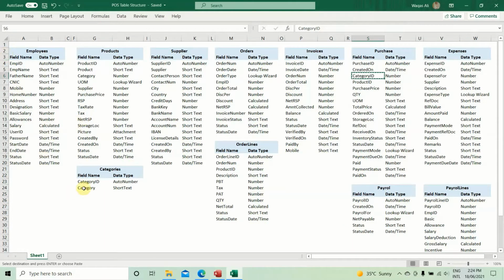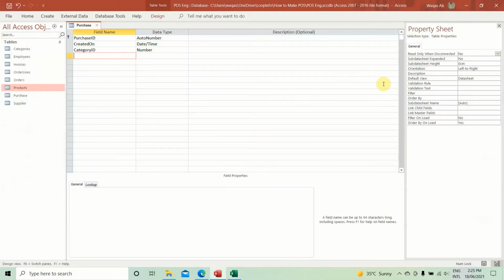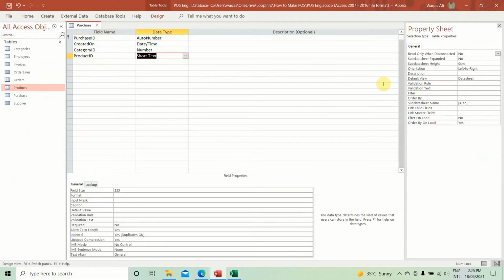Yeah, category ID here. Categories will be created. So this category is the foreign key, and it will be linked with the categories table. That's why I was looking where actually is the table. So here it is. Categories will be another table, and we will be linking categories with the purchase. All right, product ID, this will also be linked.